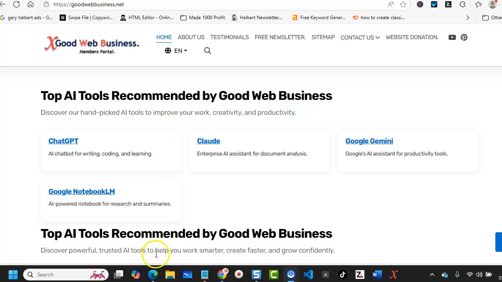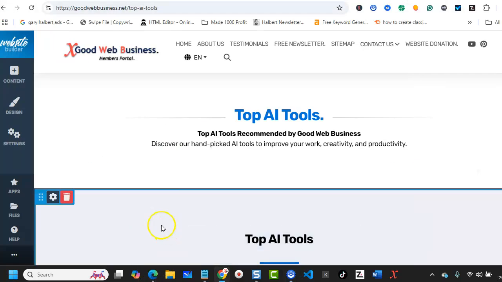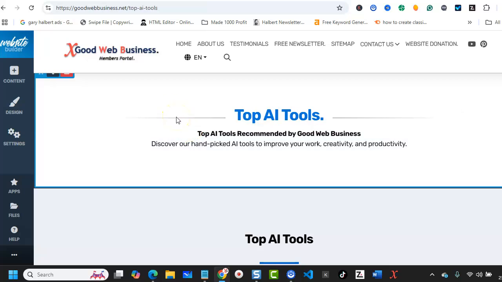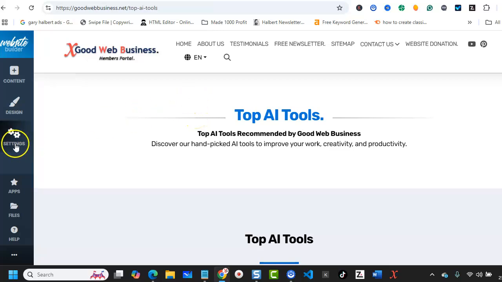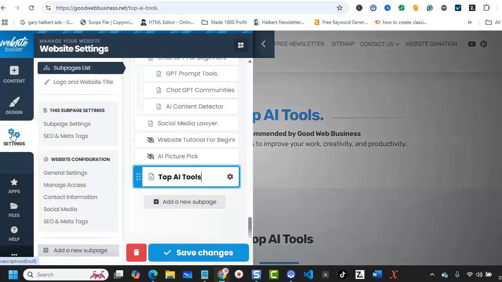So first of all, what we'll need to do is log into your control panel, as I said, and then when you're in your control panel, find your web page you want, and then this will bring you to your actual control panel. So then to add a subpage, you'll need to go to settings, and on your settings page you will see all the pages you've added, and you can add a subpage here. So as you can see, I've added top AI tools, and you can see that there's different buttons here, and then you'll see an arrow which will then take you to this page.